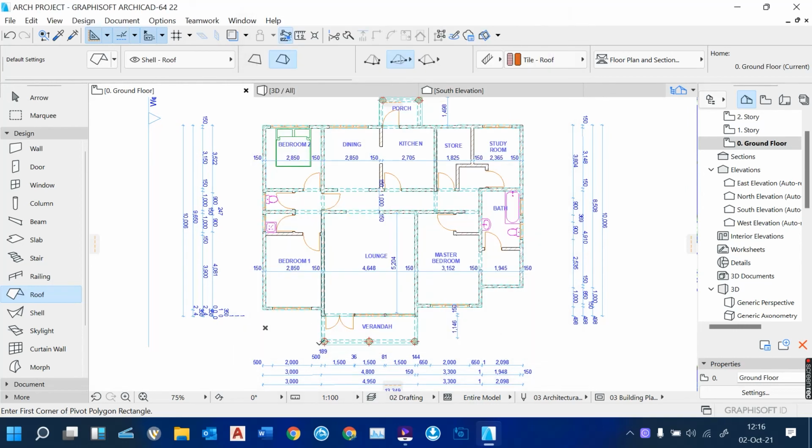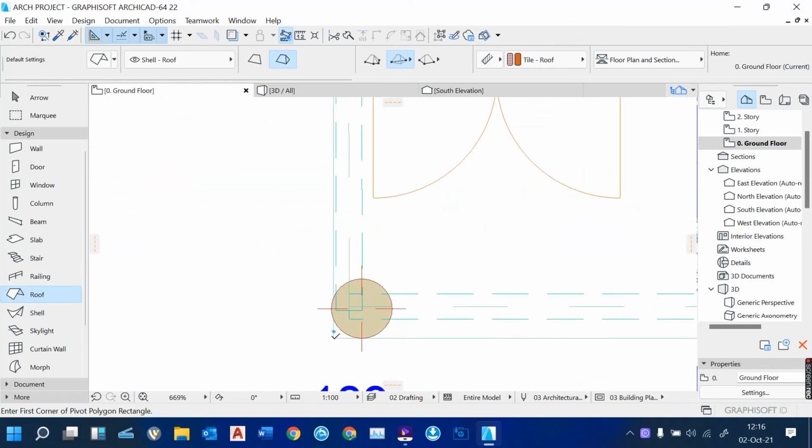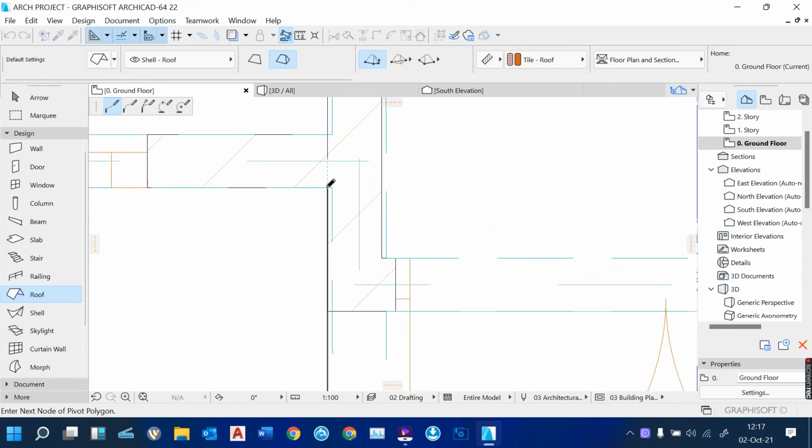Remember, we also need to draw the roof along the outline, and then it closes down the way we did for our slab. So I want to start my roof from here. When you click on this, it gives a rectangular roof. You can click on this to give you a polygonal roof. When you click there, now you can follow these lines. So just draw your roof.